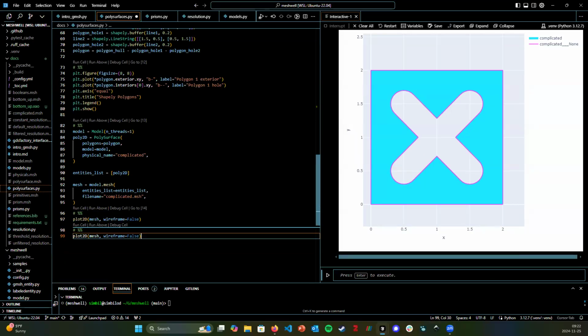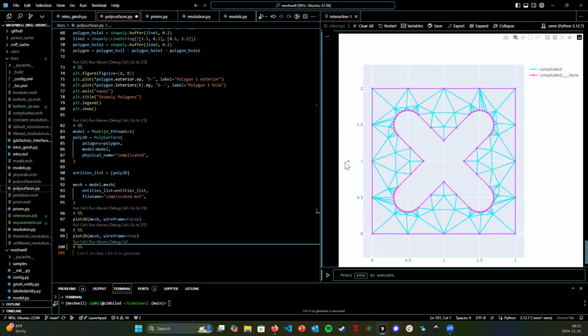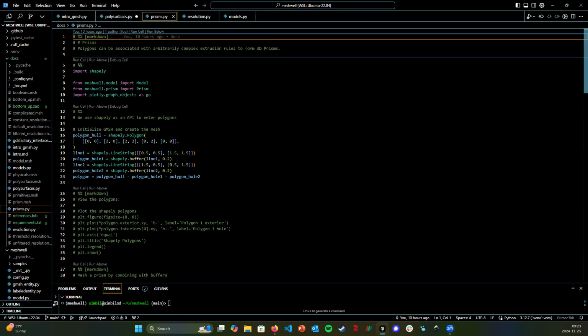We can even show the wireframe to see that points get placed, lines get placed between the points, and so on. So that's the first problem Meshwell solves. It basically adds polygon meshing to GMesh. That's relatively straightforward. What's a little less straightforward is doing this in 3D.